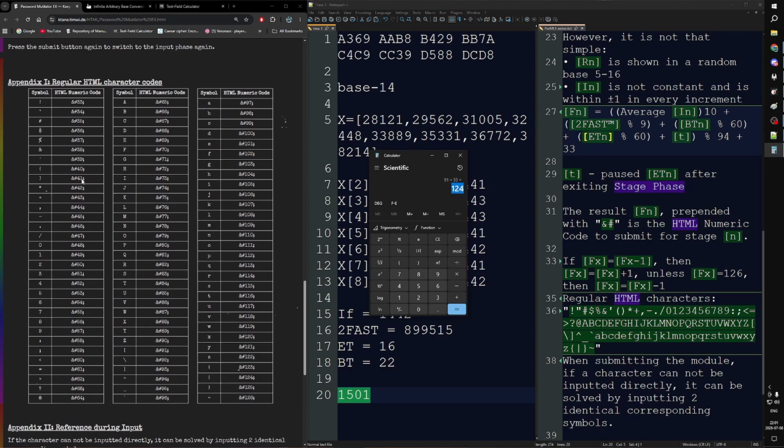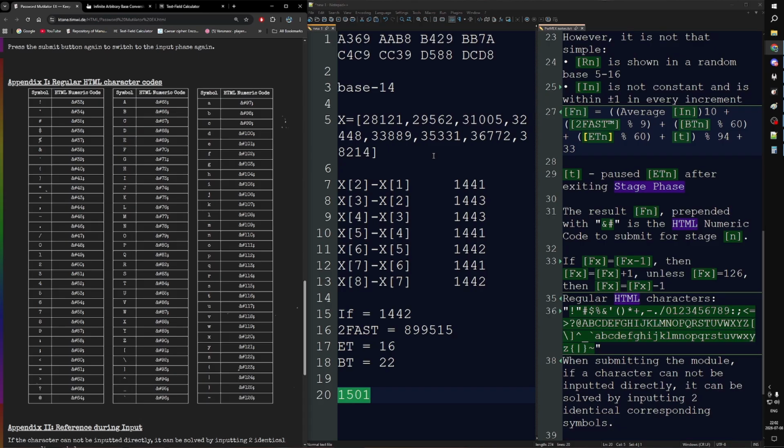If you look at this giant table and find where 124 is, it corresponds to a vertical bar. That is going to be the symbol we're submitting, and if you were to look at a QWERTY keyboard, that would be the result of pressing backslash twice, because it's the secondary key for backslash.